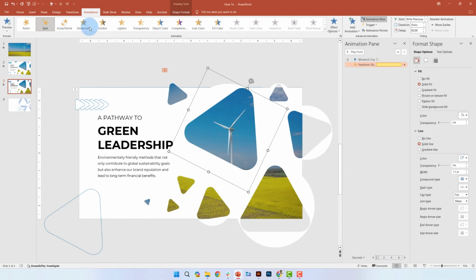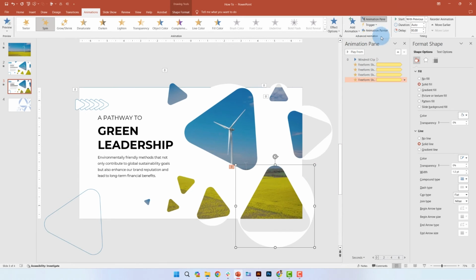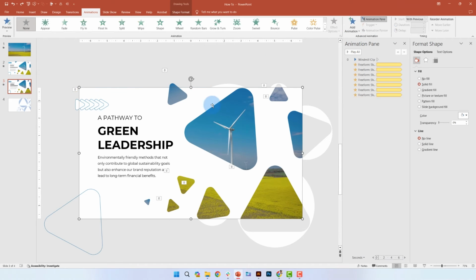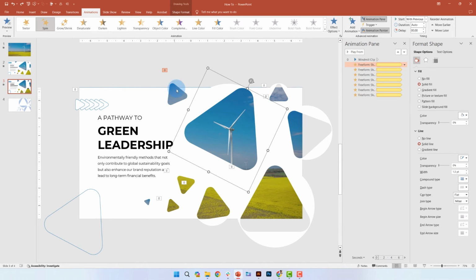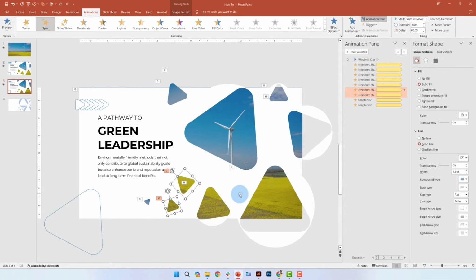Then, in the Animation tab, select the Animation Painter tool. This will allow us to apply the same animation to the other circles. So we're going to add the animation to all of the circles as well as the triangles with the gradient fill. For the smaller circles, feel free to play around with the duration as you see fit.